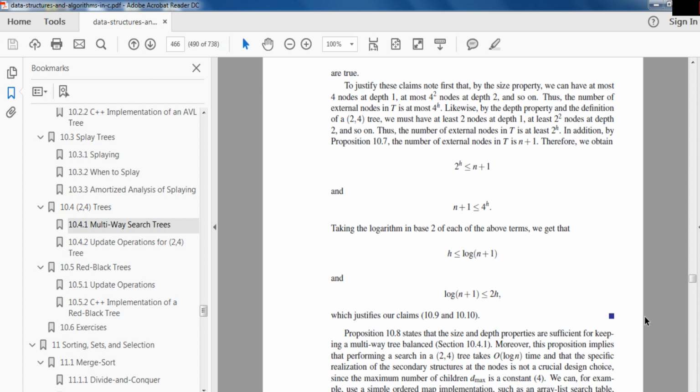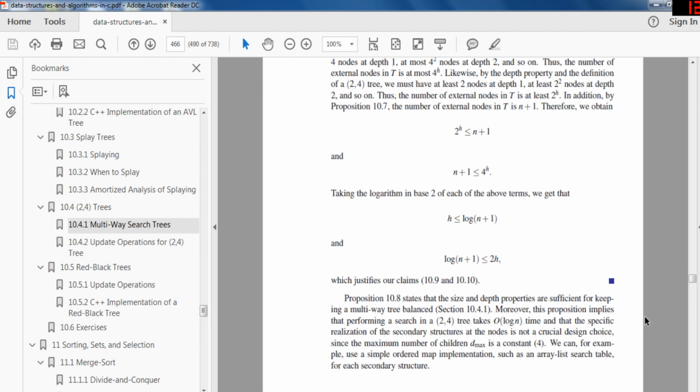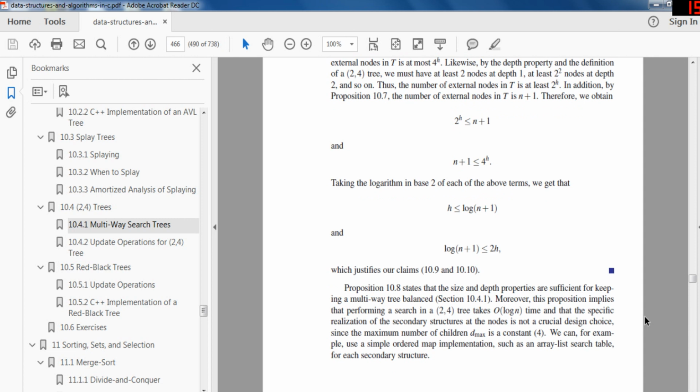You must have at least 2 nodes at a depth of 1. Yes, we know that. At least 2 squared at depth of 2, and so on, so the number of external nodes is at least 2 to the h. In addition, by the proposition, the number of external nodes in T is n plus 1. Therefore, we obtain 2 to the h is less than or equal to n plus 1, and n plus 1 is less than or equal to 4 to the h. Taking the logarithm of both sides, we get this.